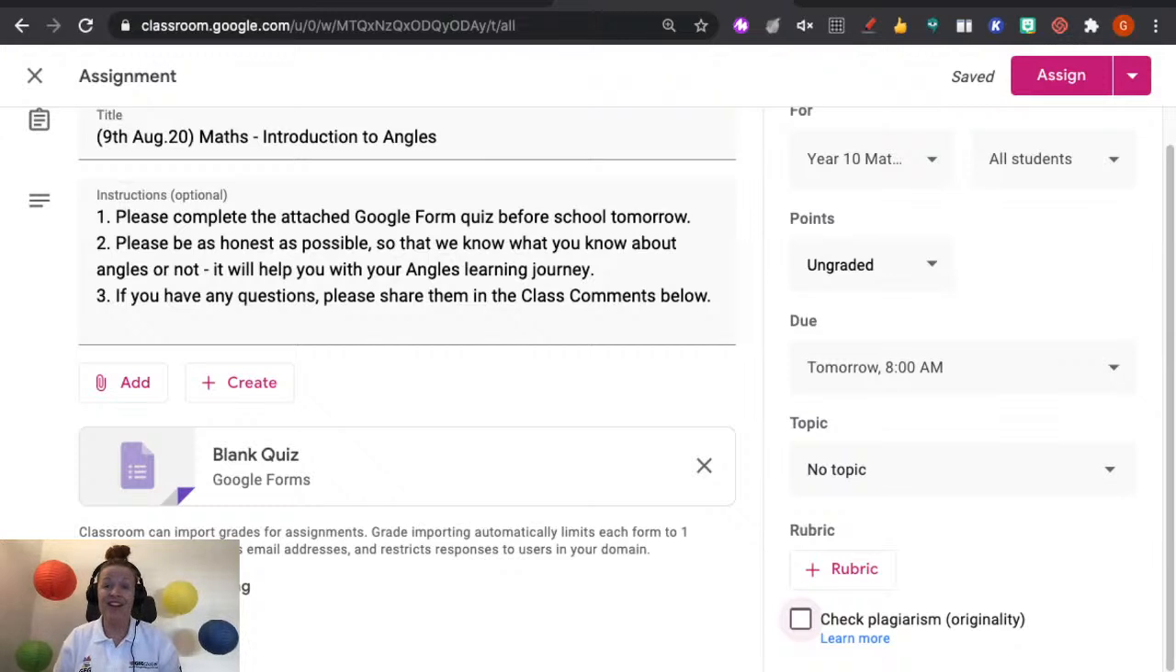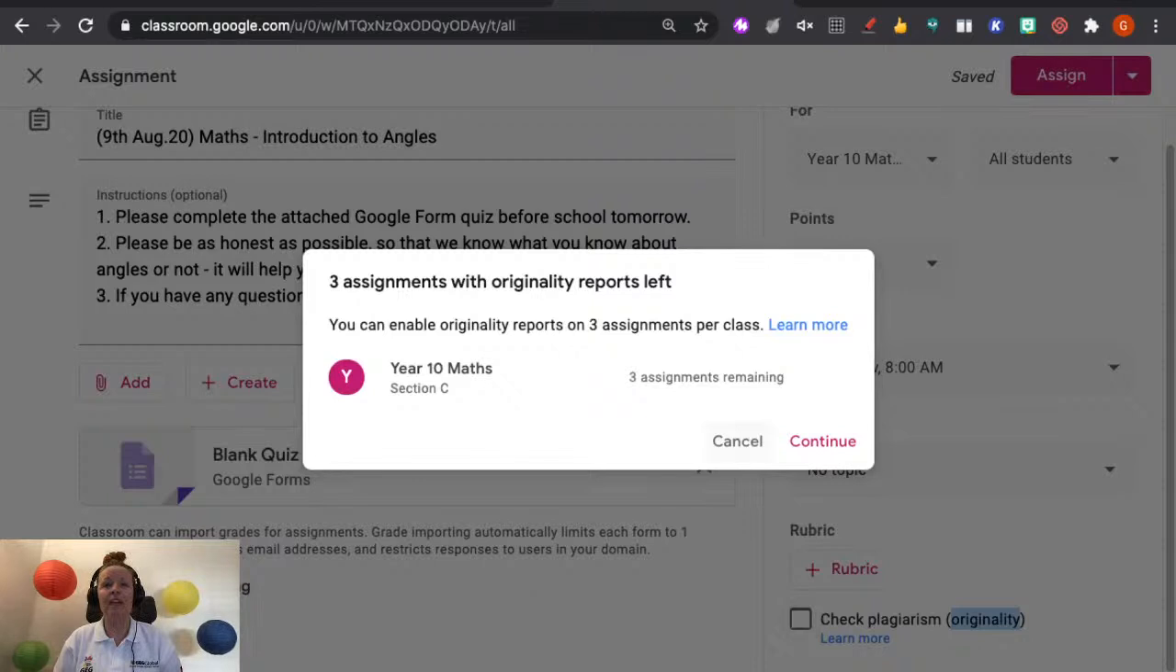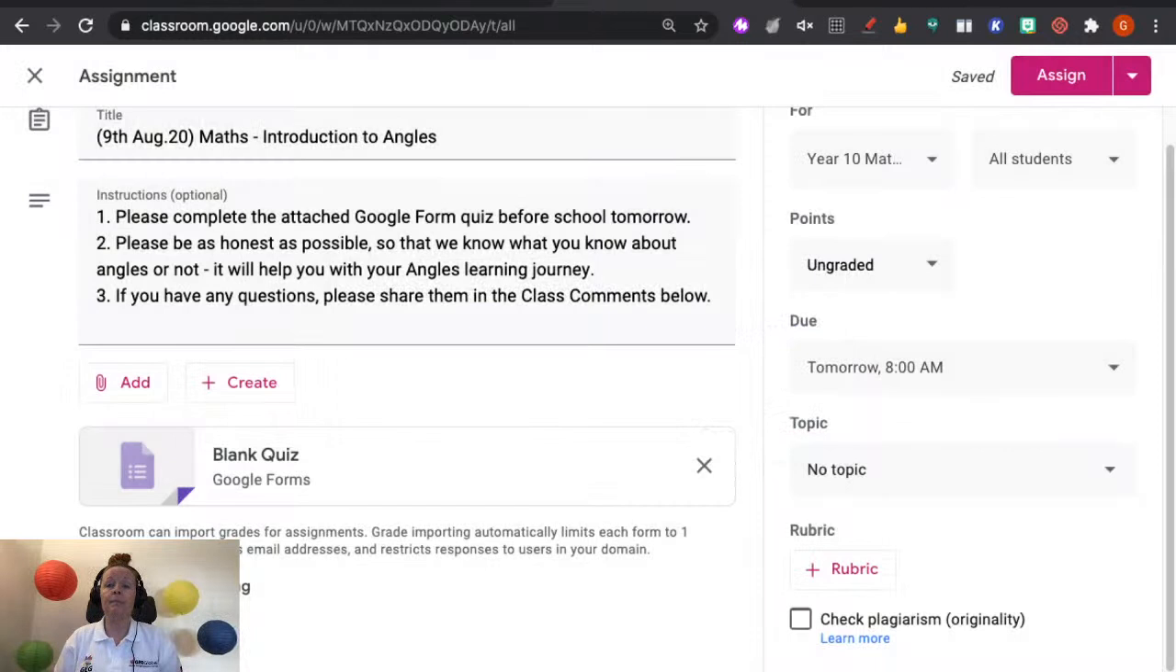If, however, your school is registered for G Suite Enterprise for Education, that means that you have unlimited originality report checkings. Among the other amazing features, see, if I click on it, it tells you that you can enable it for 3 assignments per class. So if you have registered for Enterprise, it's unlimited, and if not, it's just 3.